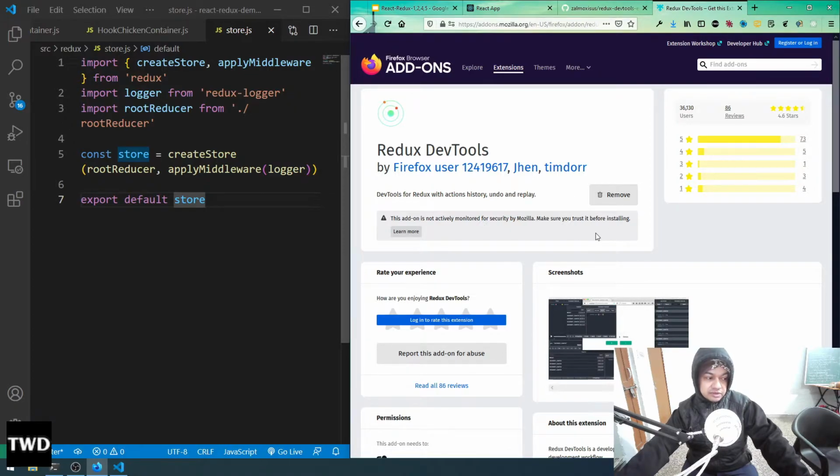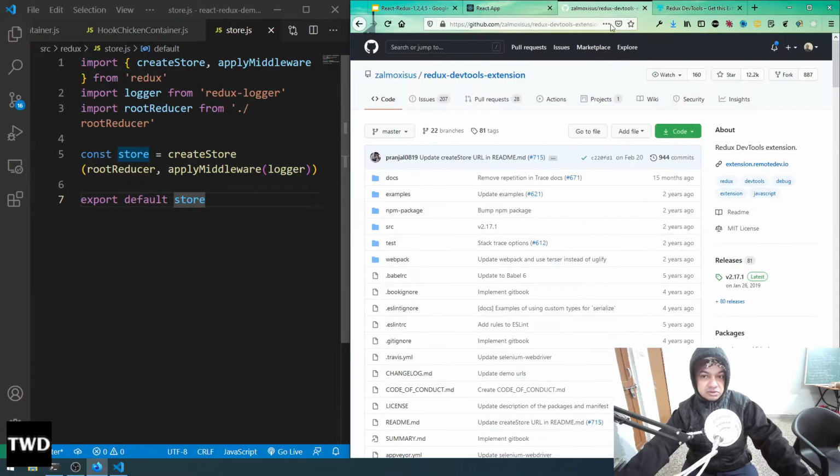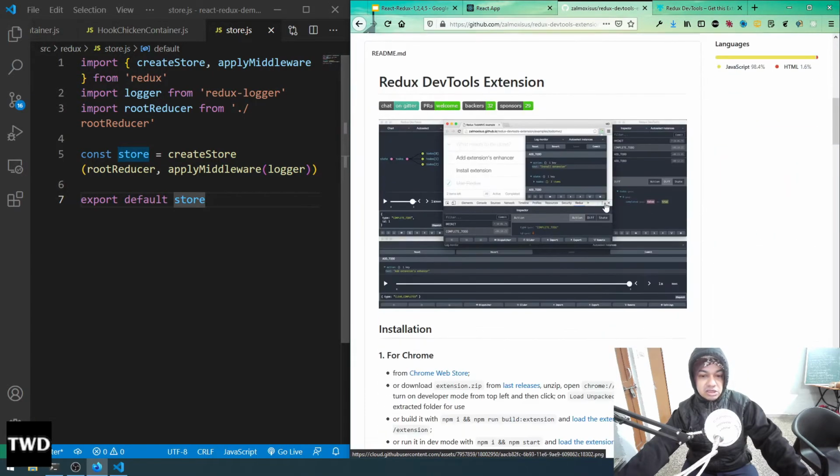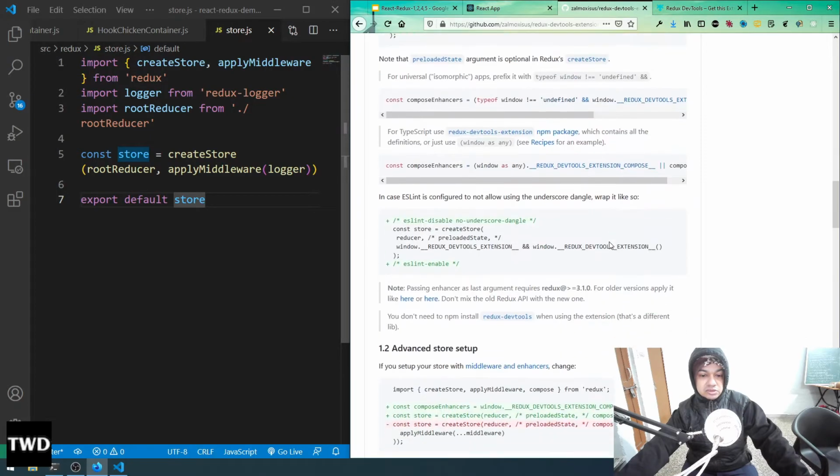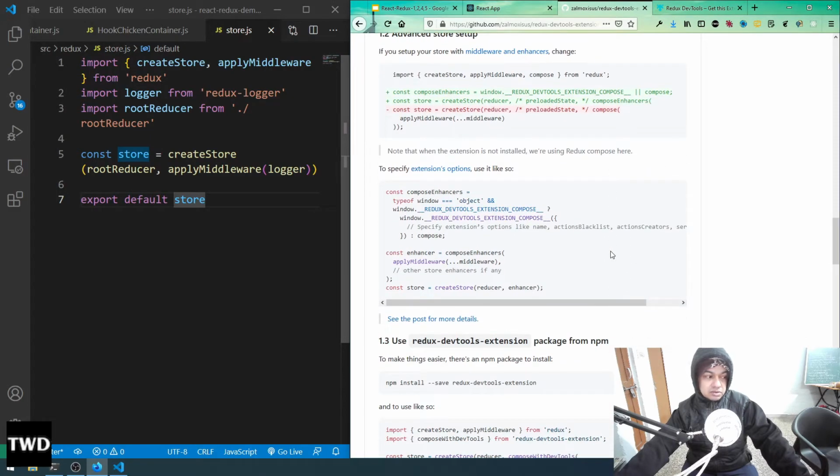After that, they have a very good GitHub page in which all the installation procedure is given. I have to install it. Okay, so that is there.